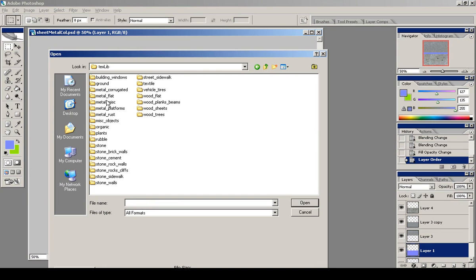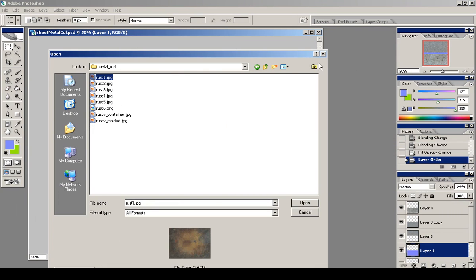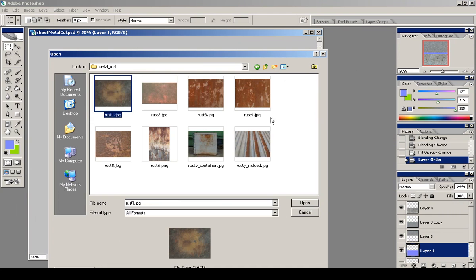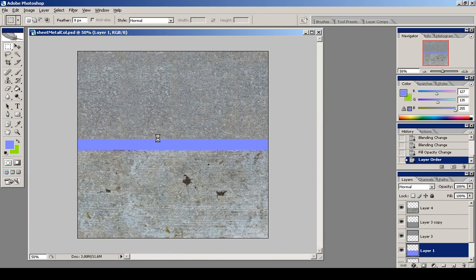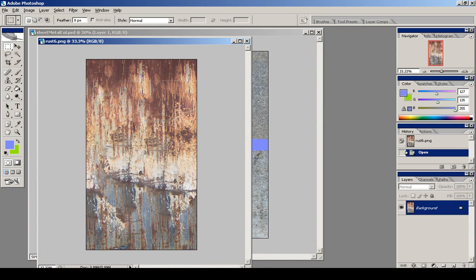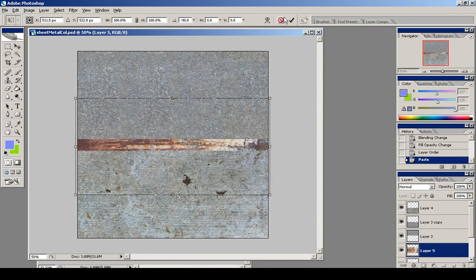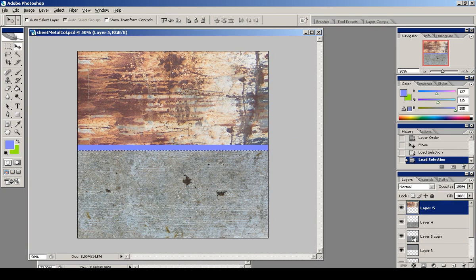You can go into the Metal Rust folder. I'm going to open up rust6.png. I'm going to select a portion of that, and we're going to work on the top piece of sheet metal now, just creating some dirt and rust and grunge.